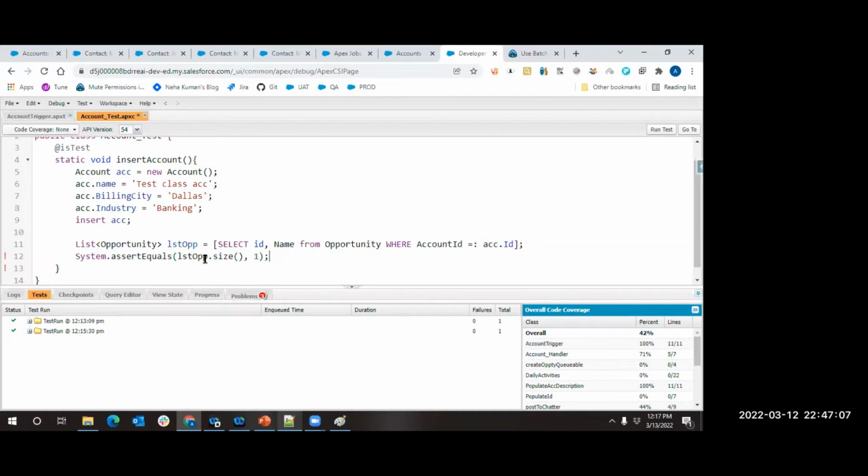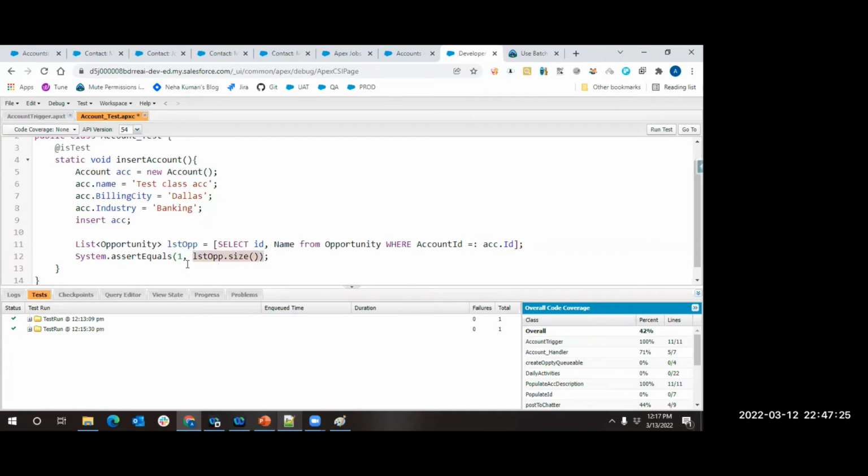So you are just verifying. Okay, this should be one here, and this is how it should be. So what are we trying to verify now? Here we are trying to verify that there are opportunities created for this account. How many opportunities should be there? Only one opportunity should be there. We are just verifying the size of it. It should be only one.